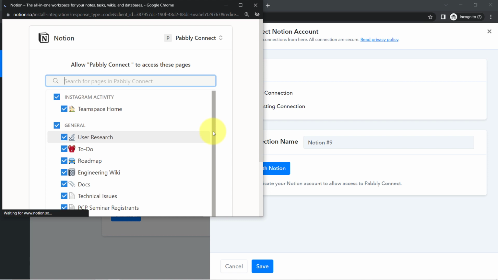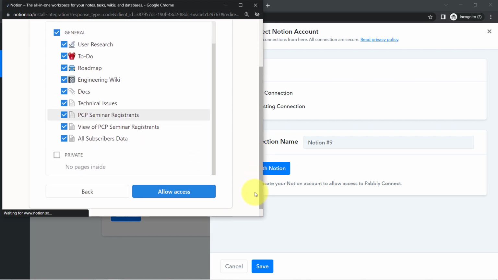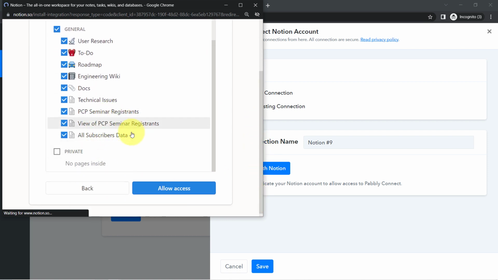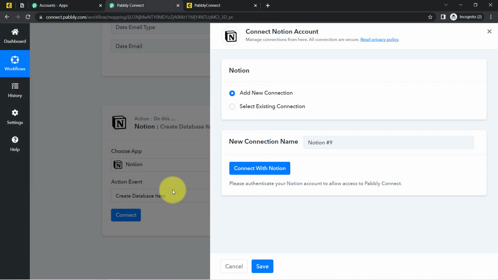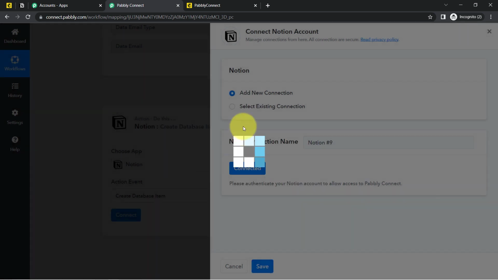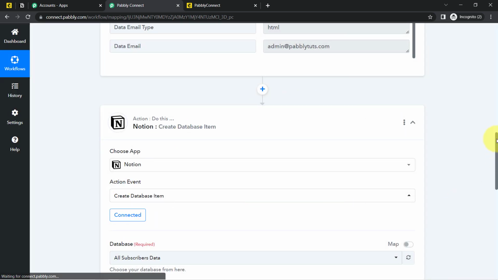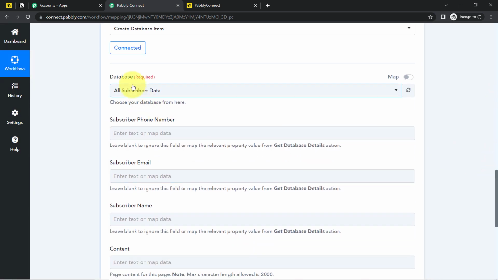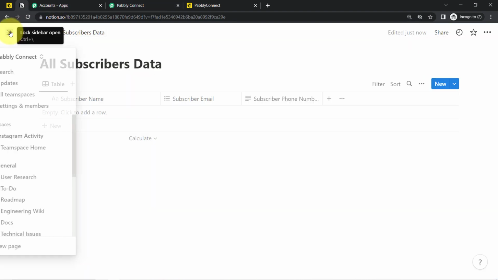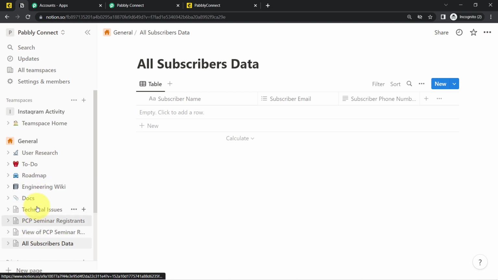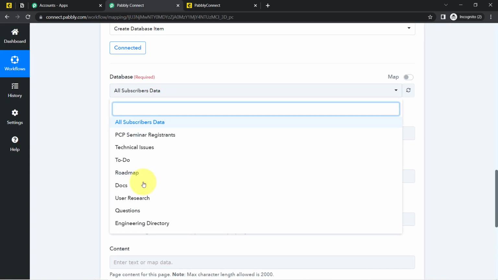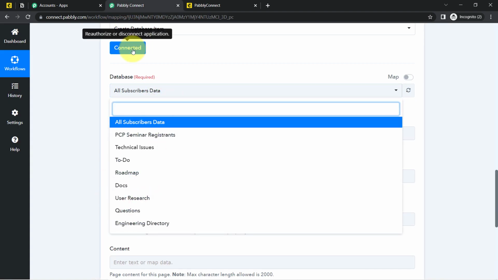Make sure the page in which you would like to add the subscriber, you provide the permission for the same. From here, click on allow access, and this is how the authorization will be successful and your Notion application will be connected with Pabbly Connect. And here you can see whatever databases are available inside my Notion application have started becoming visible here. You can see these are the pages, technical issues, PC, view of PCP.